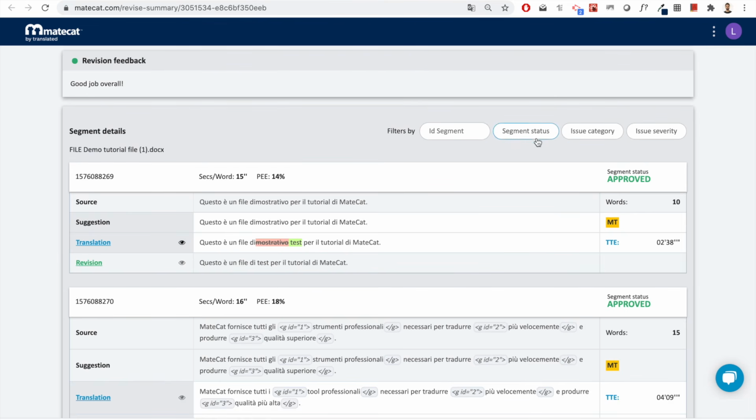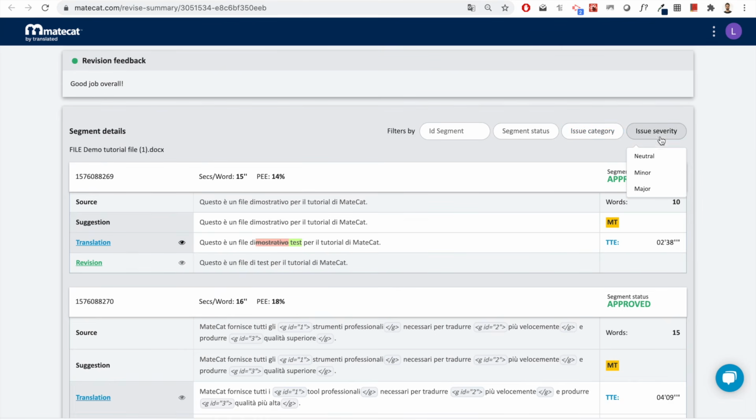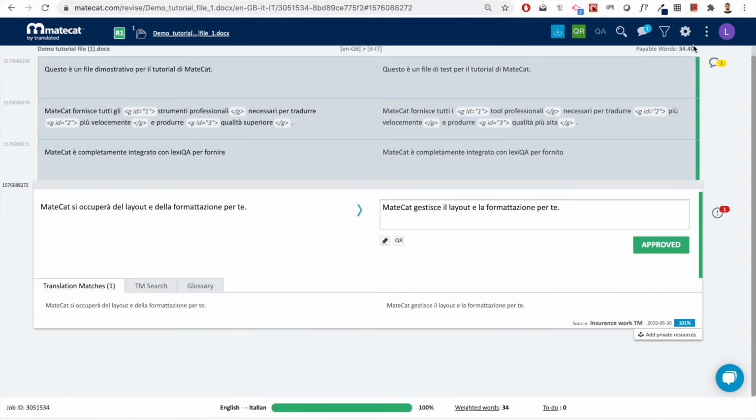Here I can filter by, for example, the status of the segments. I can filter by issue category, so I can focus very conveniently on the segments that contain some sort of issue, or I can focus on the severity of the issues reported. Now to conclude, let's take a look at the My Projects panel.